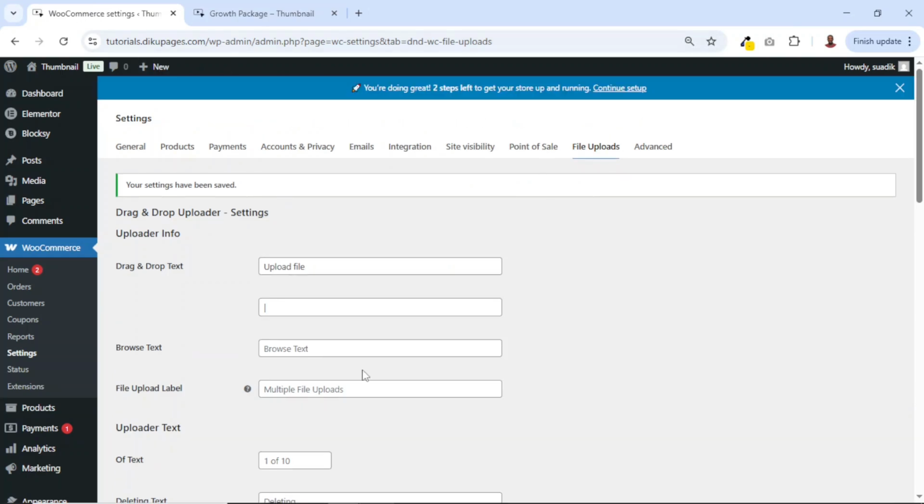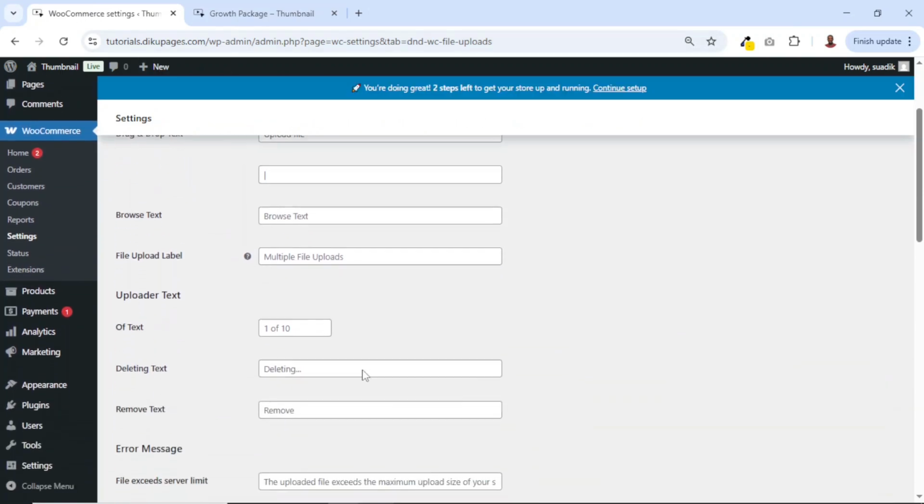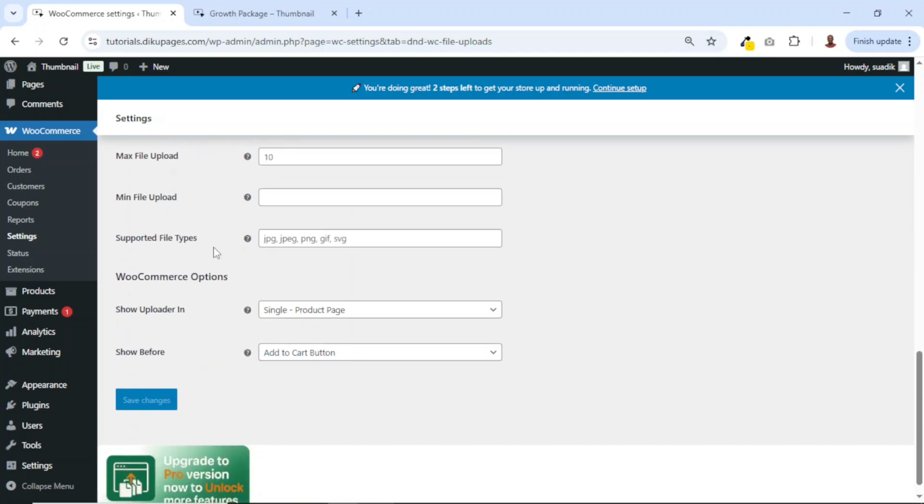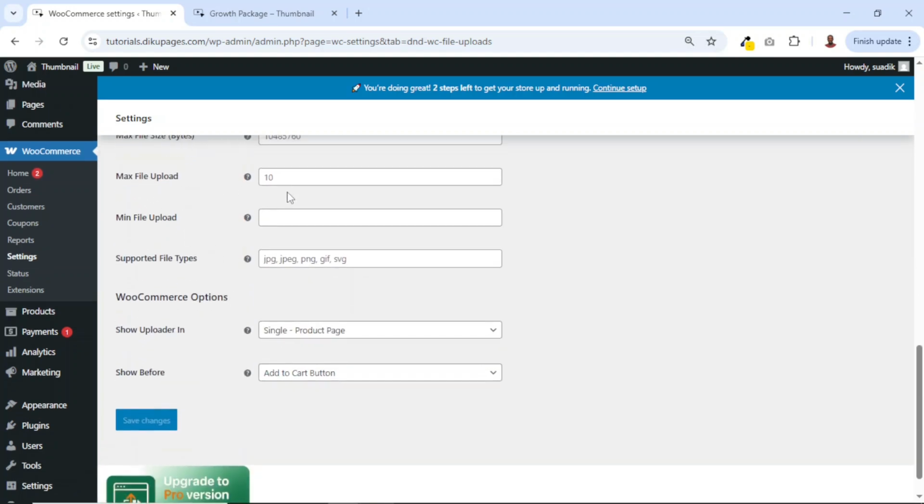Going back here, I want to mention two important features. For instance, the number of files you can upload, that is maximum file upload. So at the moment it is set to 10 by default. So whatever maximum you want, if you want them to upload 50 files, you can go ahead and specify it in.